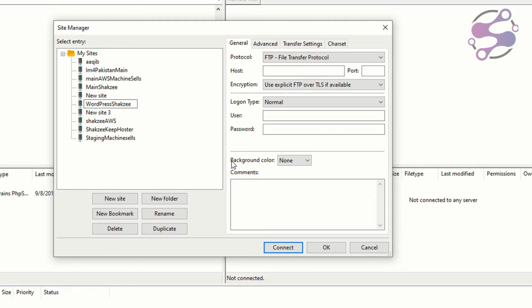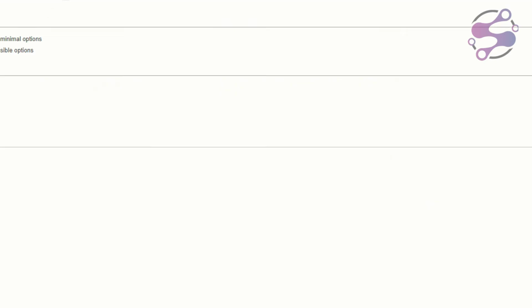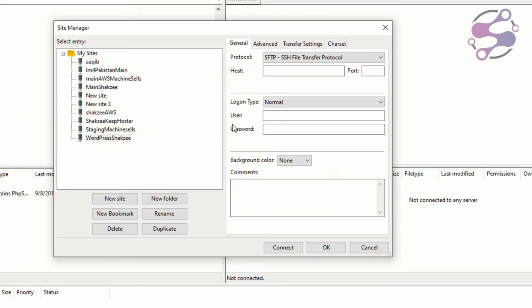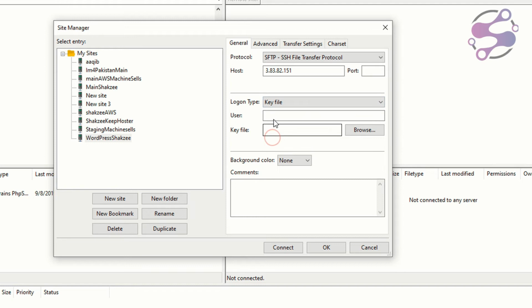I'm saying Shexy. Okay, now here click on the SFTP or SSH file transfer protocol. So select this one. So write your host name. So this is your IP address. Now I'm saying key. So write bitnami.